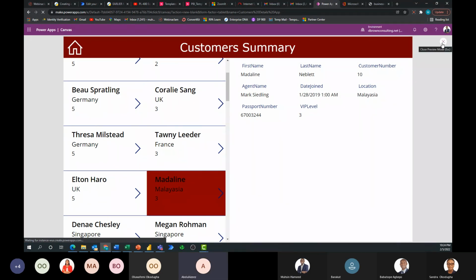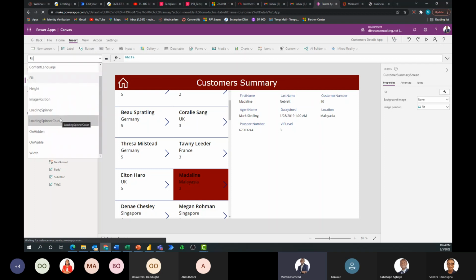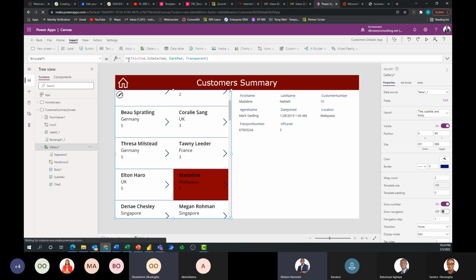So can we add else to the function? Like if else? Yeah, so what we have done is let me go back to the template view. If I go to the template view, I'll select the gallery first. Now this if statement is taking 3 arguments.